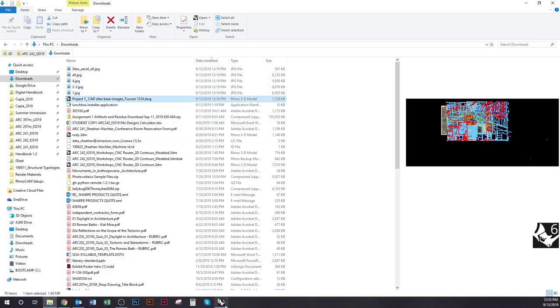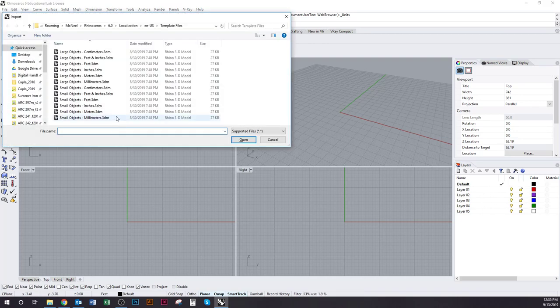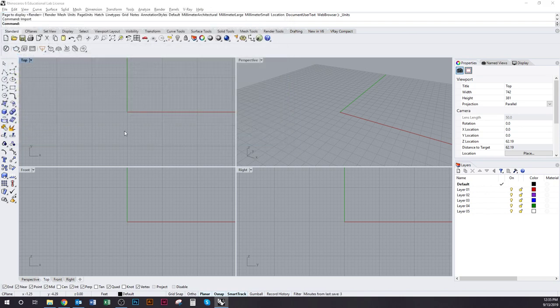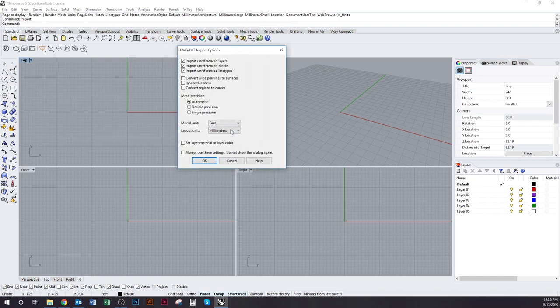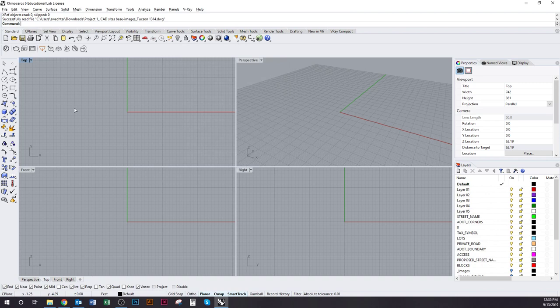And you can either go in Rhino and go import, or you can just drag it right in and select that DWG file, click open, and then under options, you can make sure that under model units it says feet. It's interpreting units of the file in feet, and click OK. And it should automatically place it in top view.